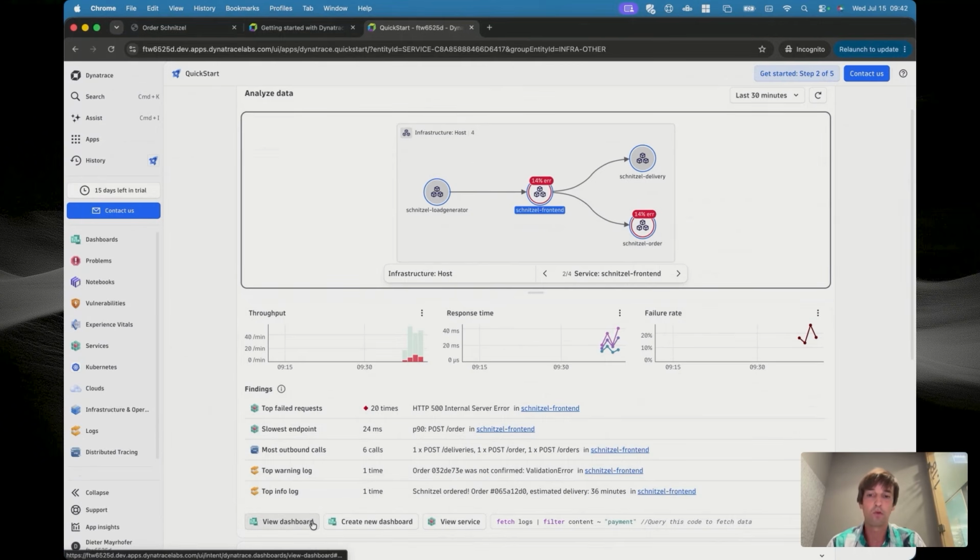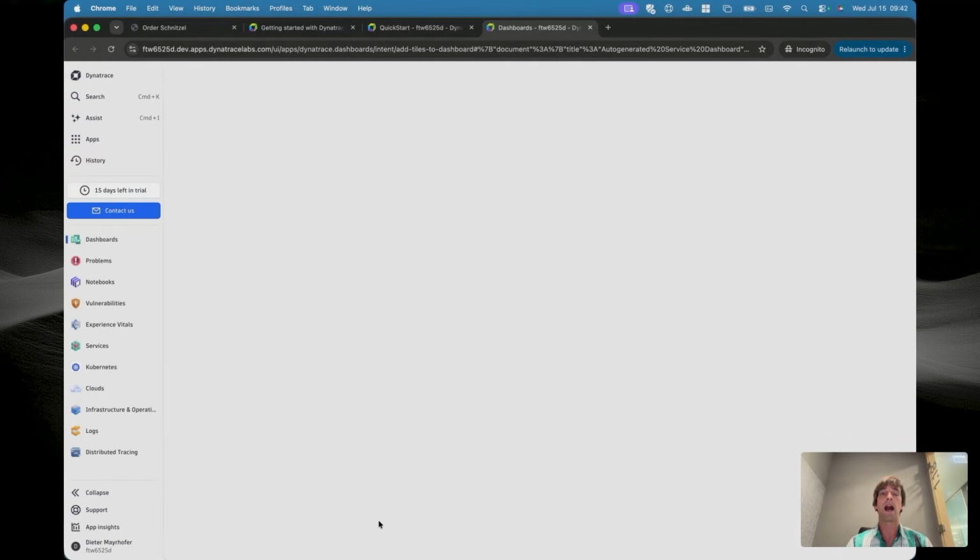So you can view ready-made dashboards, or you can also create your own new dashboard. And also here we enhance the experience. It's now super quick, one click.